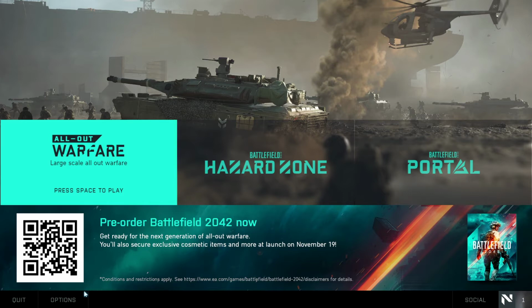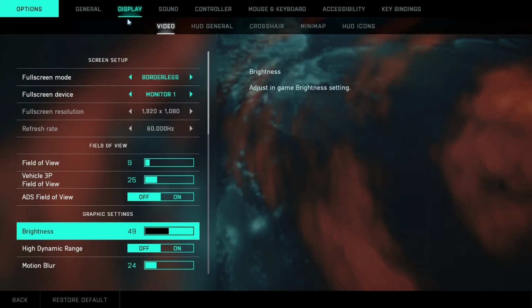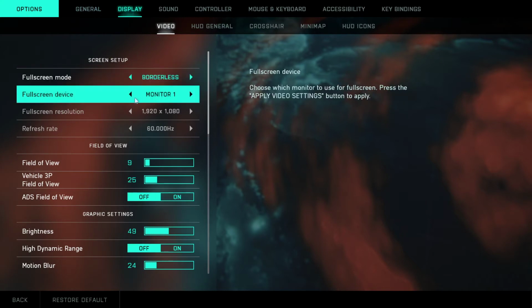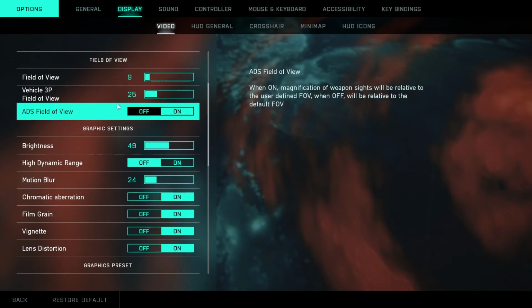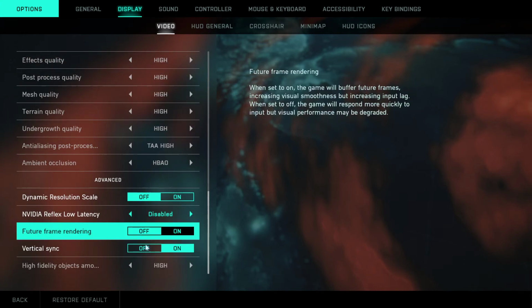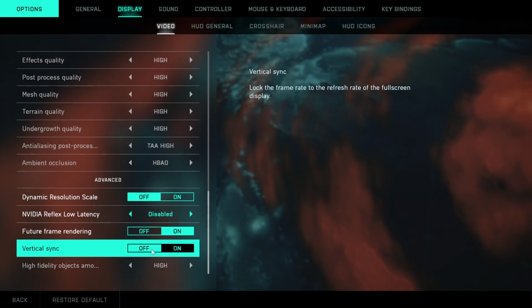So what you want to do is go to options, and when you're in options, next to General, click on Display. And when you click on Display, you want to scroll down below, and you're going to see right here Vertical Sync. And you want to click Off. And this is pretty much how we can do it.